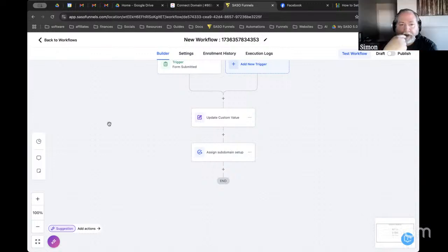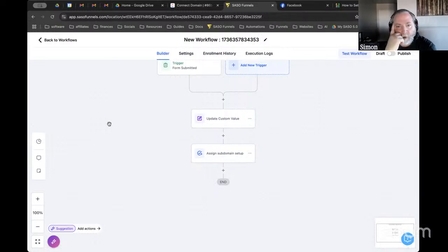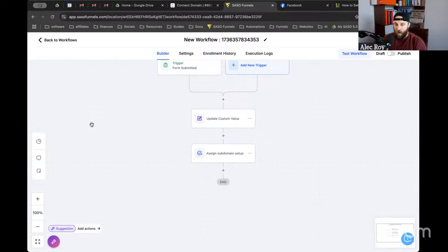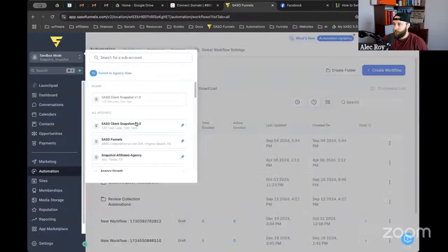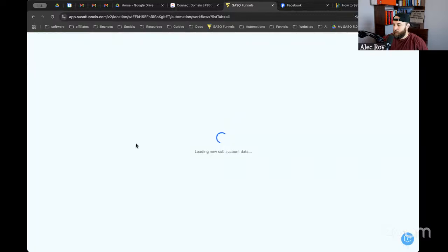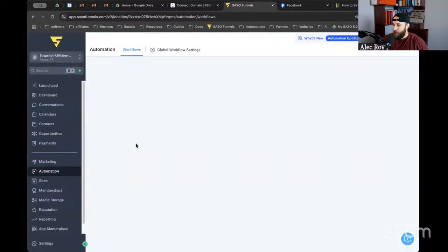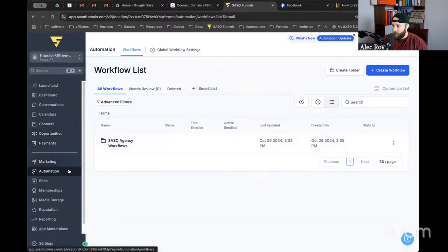Do you have a recommendation as far as whether to use one form, multiple forms, or a survey, or does it really not matter? What I do typically is, let me see if I have this in the agency account. What I typically recommend is having it as one form, because I really want them to knock it out.